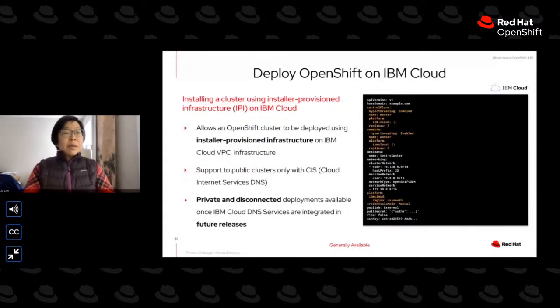One thing to note about IBM Cloud is we're only supporting IPv4 at the moment, so dual stack and IPv6 environments are not yet possible. Next slide, please.